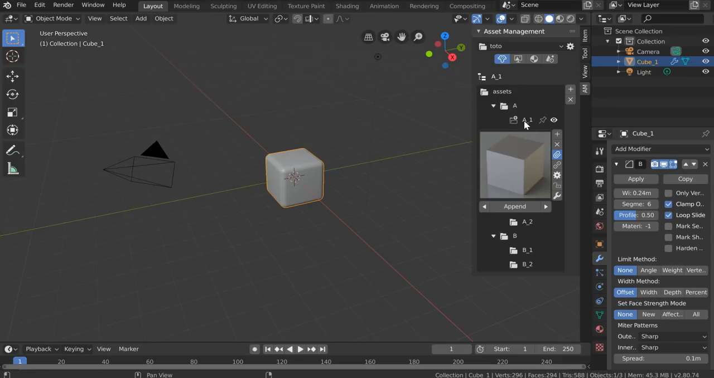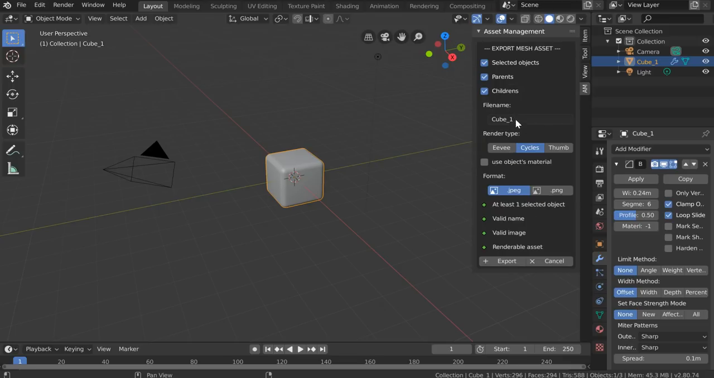So we are in the A1 here. We already have some assets, so now you need to click here. Plus, cube 1, cycle, everything is green, export.